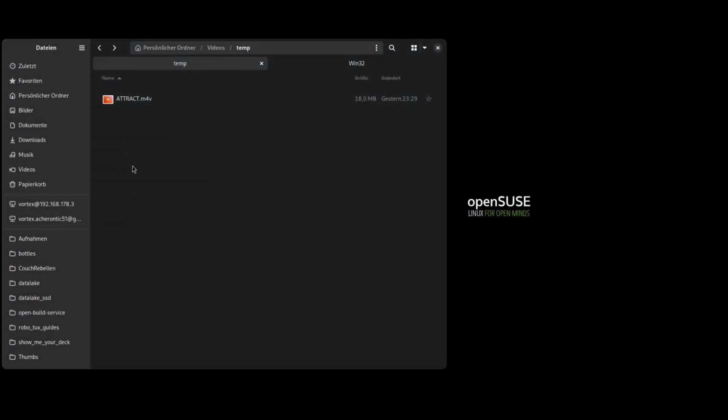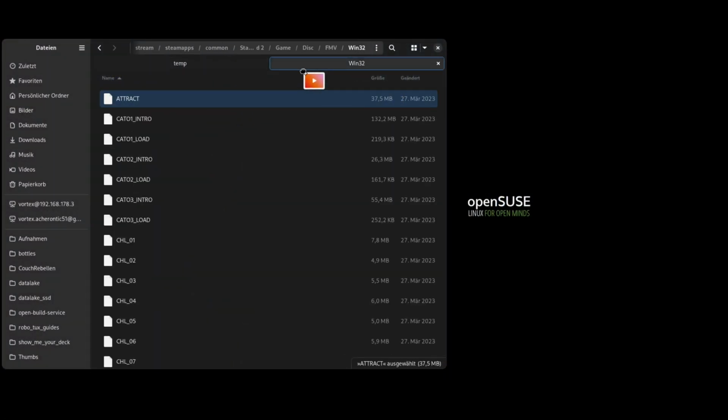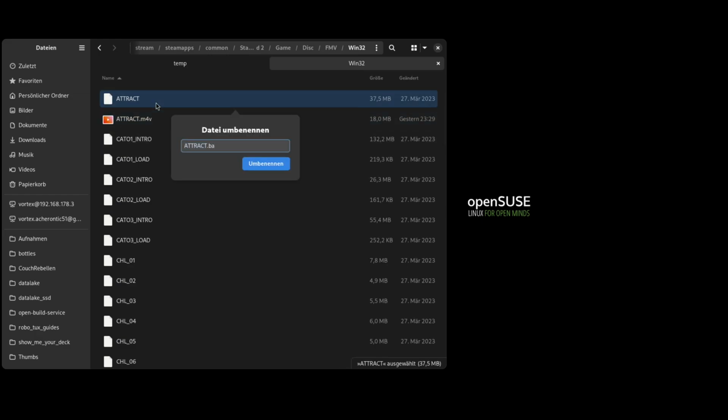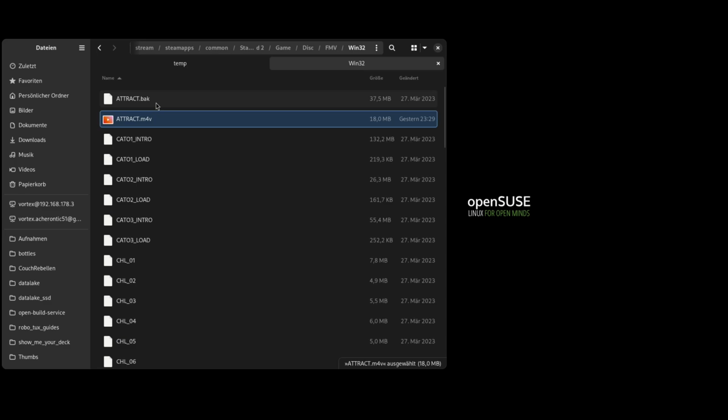After HandBrake has done its job, we now need to replace the video files from our game with our re-encoded ones. I recommend doing a backup of the original files beforehand. Then, after you replaced all FMVs with the new ones, launch your game and verify if your game now does play the missing files as intended.